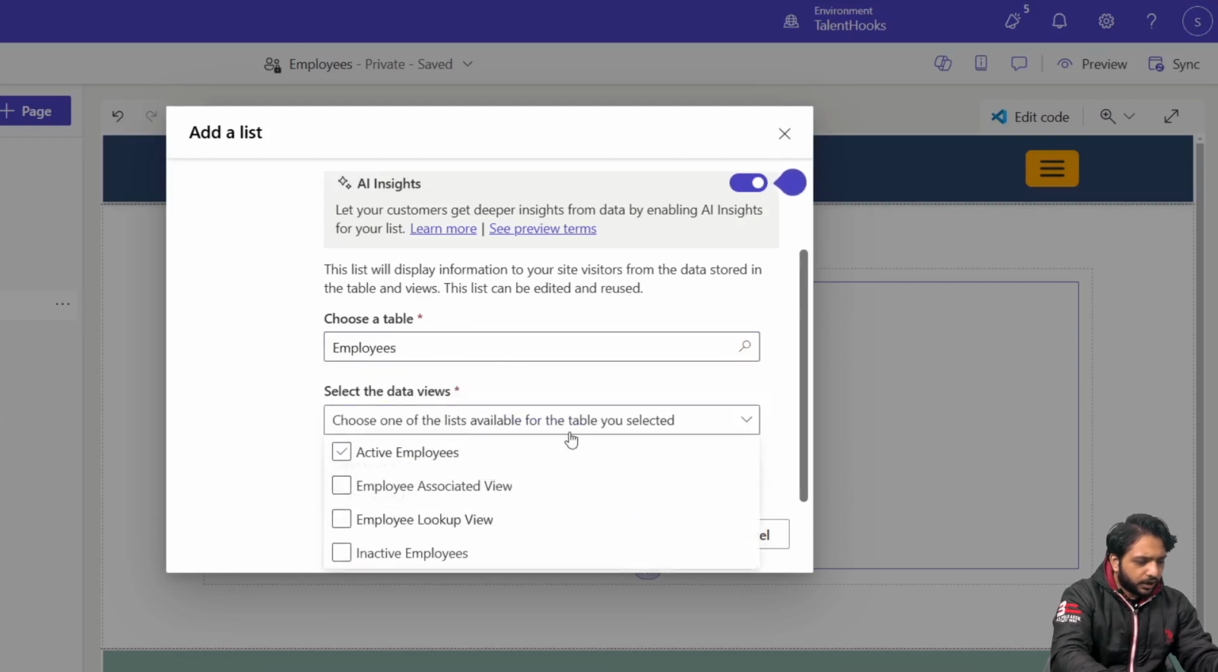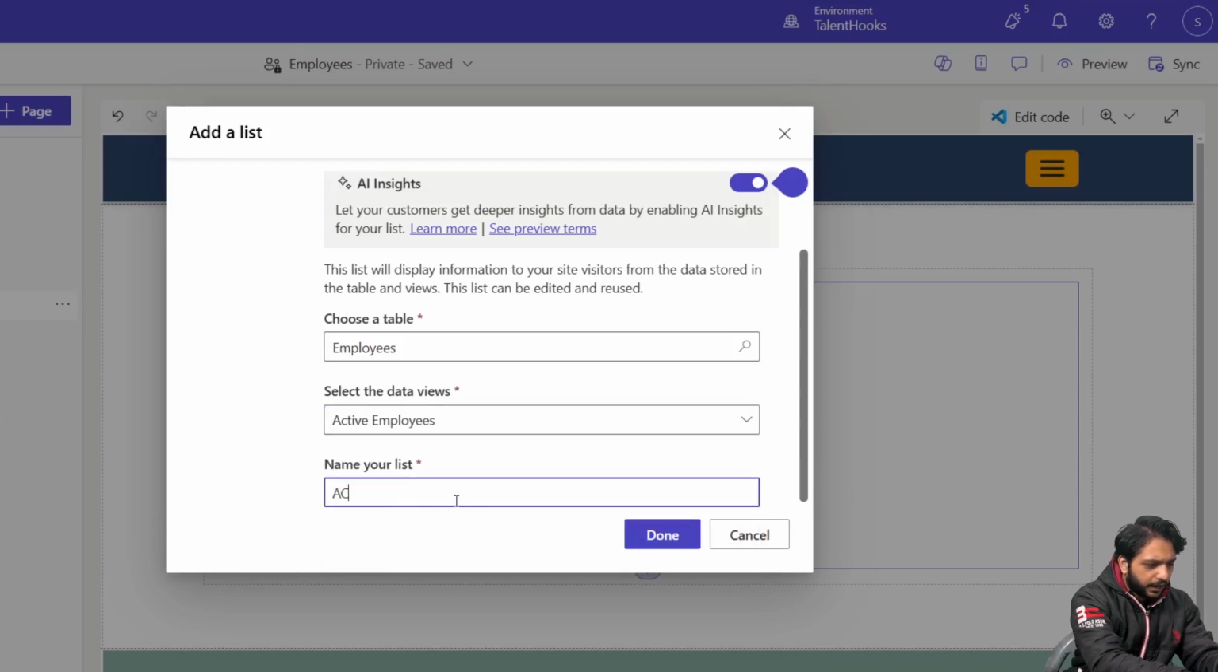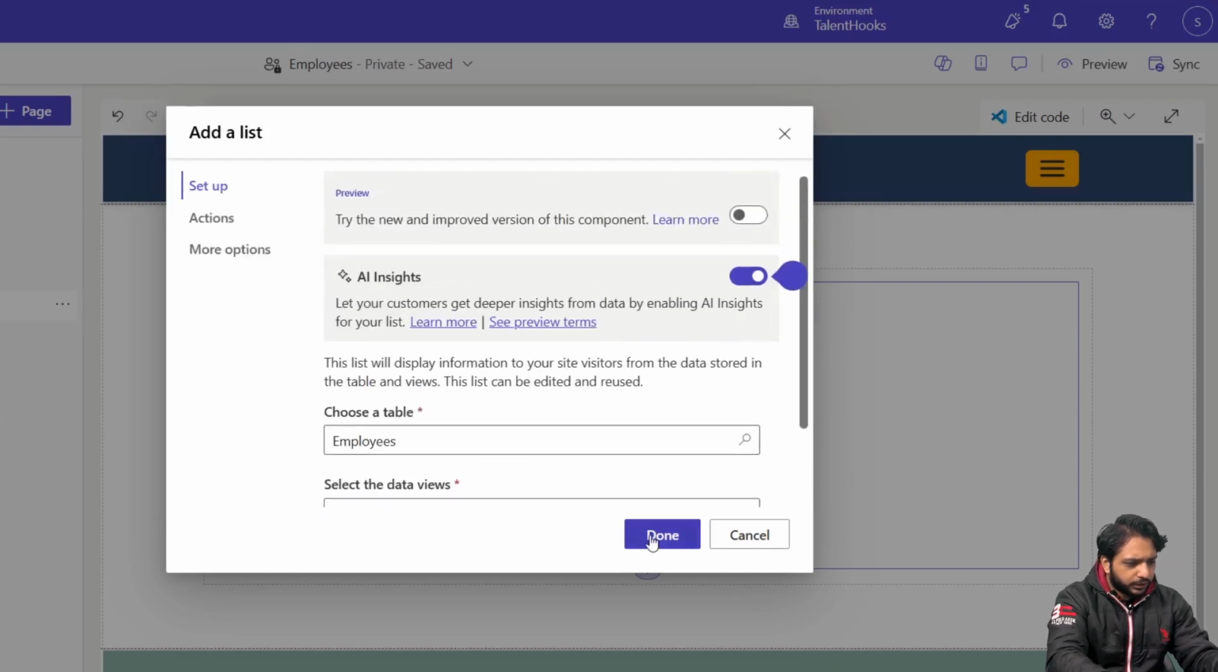Then we need to select our views. So by default we have our active, employee associated, employee lookup, and inactive. So we need to select the active view, and I will name our list active employees list. Then we will click done.